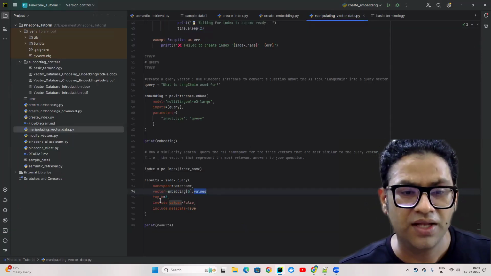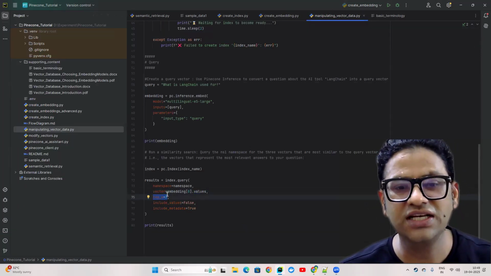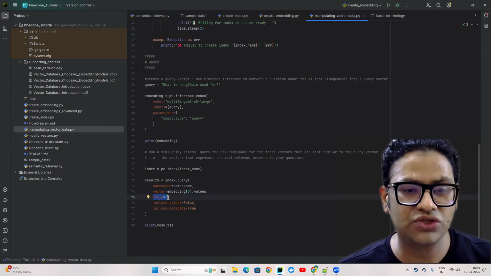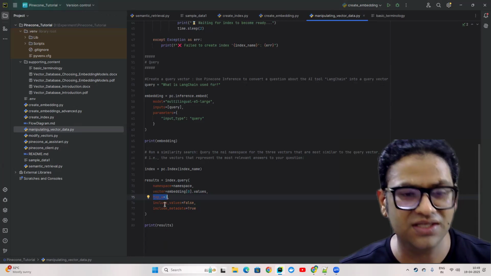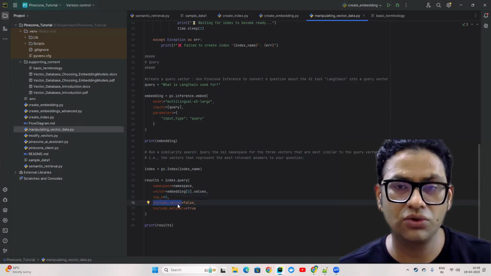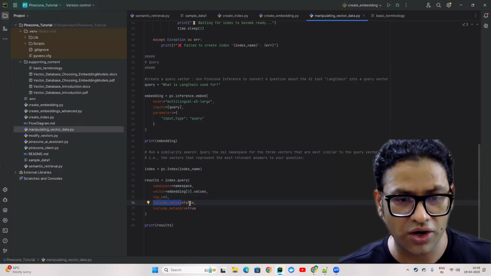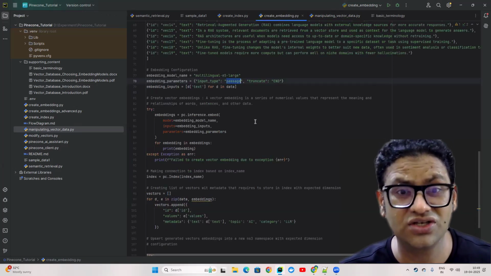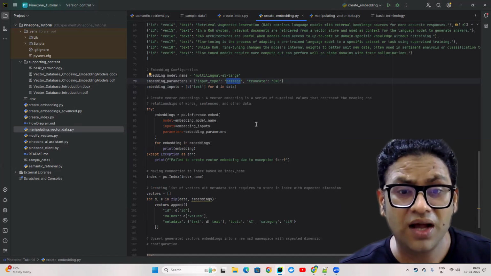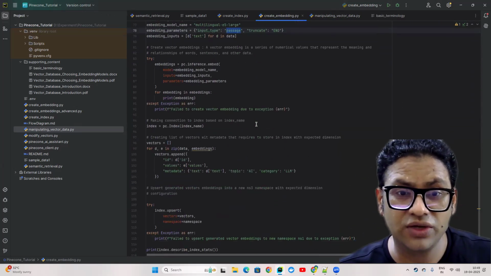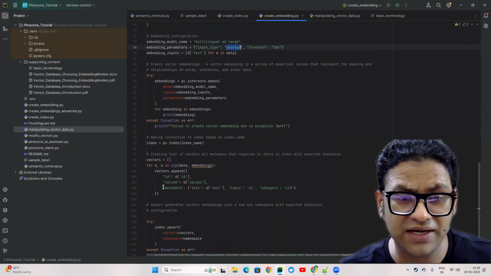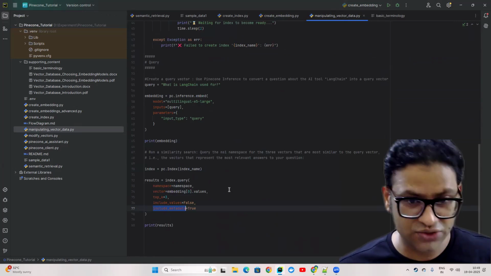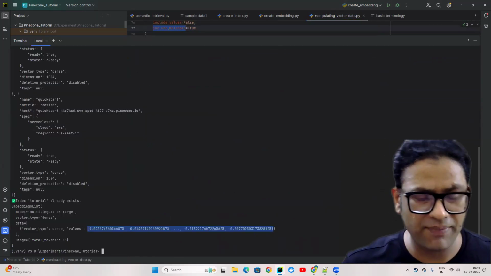Whatever the vector representation we have, that is something which we're going to get from the embedding. Okay, so top K 3 is we just need the maximum similarity score. Based on the maximum similarity score, we need only 3 records. We can play with this. Include values, whether we want to include values for the result or not, and include metadata, whether we want the metadata. Metadata is nothing but what we provided when we stored the data. If you remember, we have this metadata here, text, topic, and all this stuff.